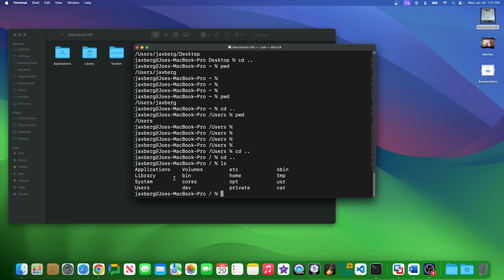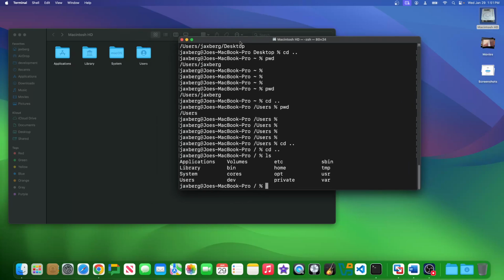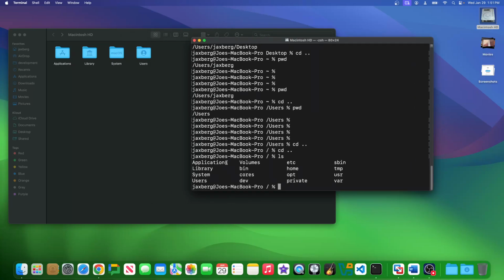Type in ls, and notice you're going to see more stuff out here. Indeed, we have the Applications directory, just like the Applications folder. We have Library, just like it is out here. We have System, we have Users, just like out here. But then there's a bunch of other directories: bin, core, dev, etc. Don't say etc, say etc. Home, opt, private. Those are all classic Unix directories because Mac is a Unix-based system.